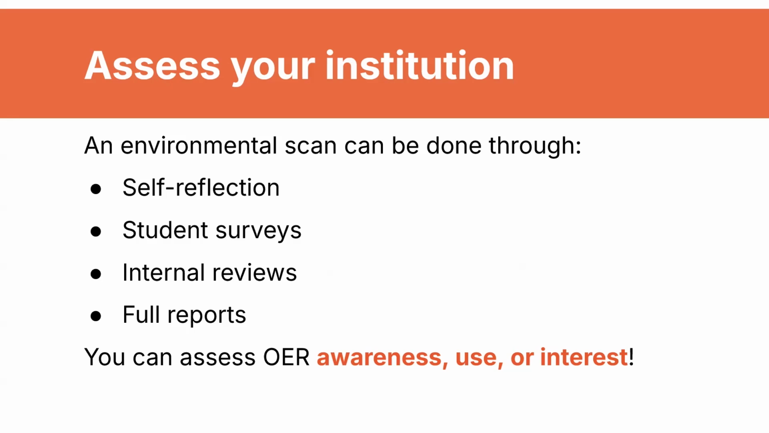You can assess OER awareness. So, how aware are people of open educational resources? Use, how many people are using it and in what places? Or interest, how much interest is there in getting started or supporting this work?